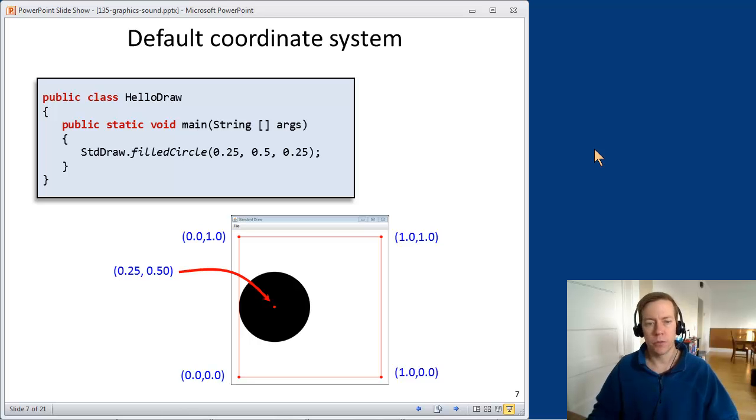What are these numbers? Why did I use 0.25 and why did I use 0.5? By default, StdDraw has a coordinate system that's a unit box. The lower left is 0.0, 0.0, and then the upper right is 1.0, 1.0. Now we can change this, and I'll show you some commands you can use if you want to use a different coordinate system, but this is the default system.